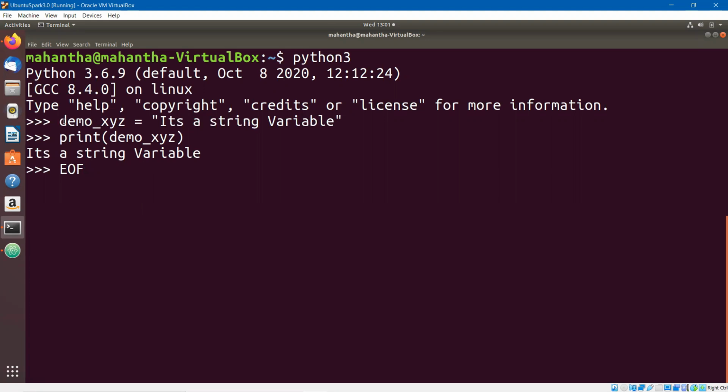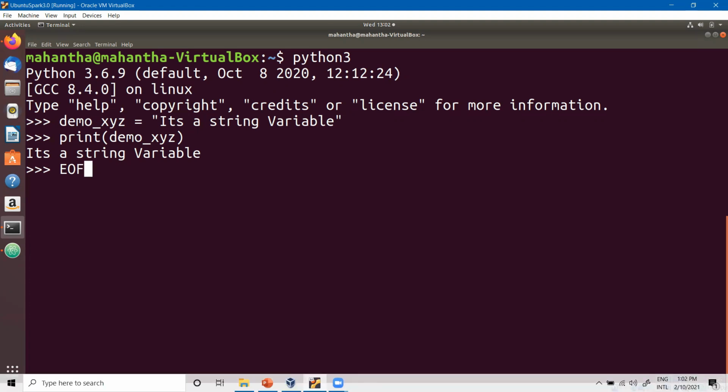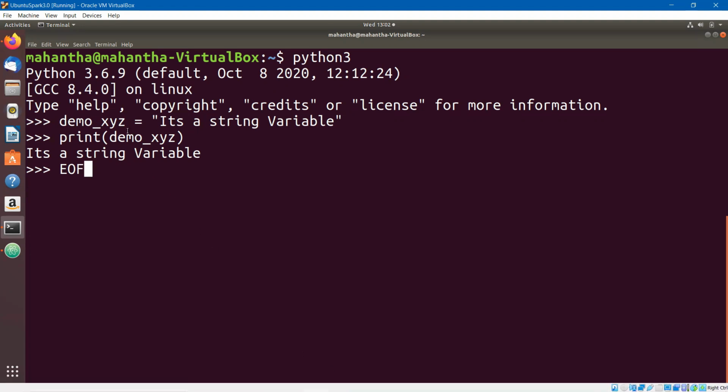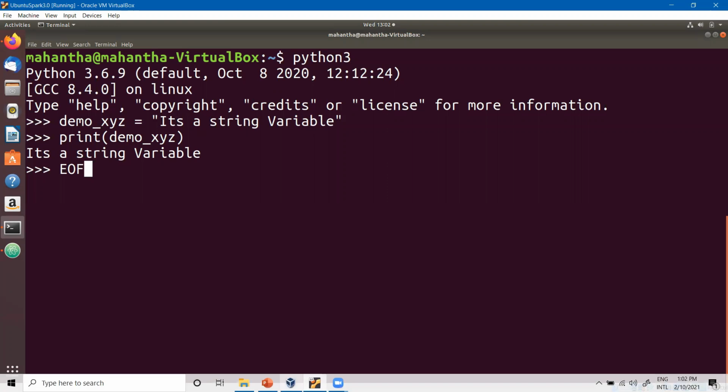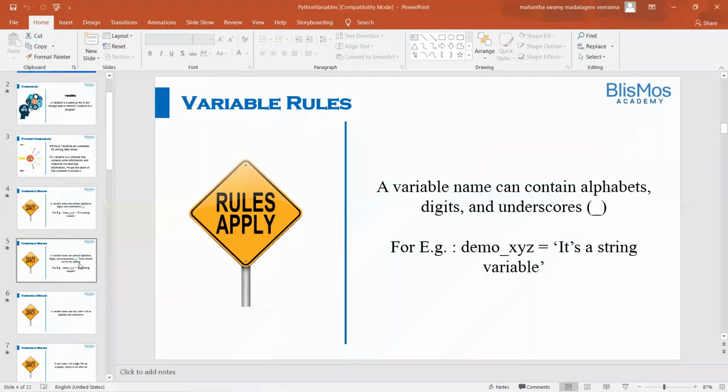We defined a variable name demo underscore xyz. We assigned a string value into that and we printed that. It is working absolutely fine now. So what it means is the way we have defined the variable is fine. We have started with the alphabet and we have used the underscore also. Let us go to the next scenario.